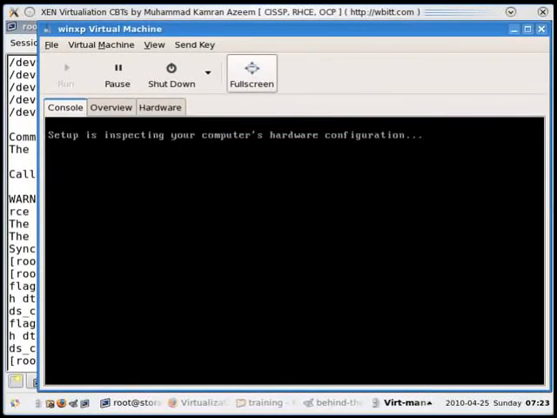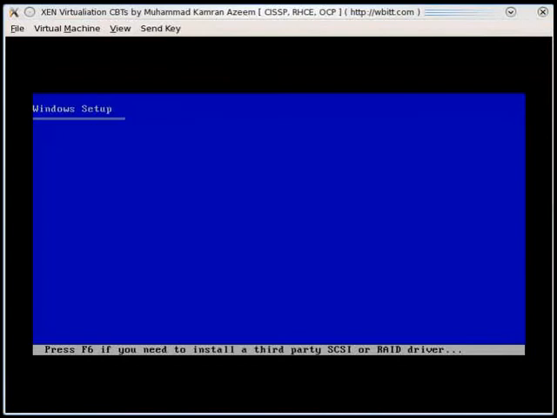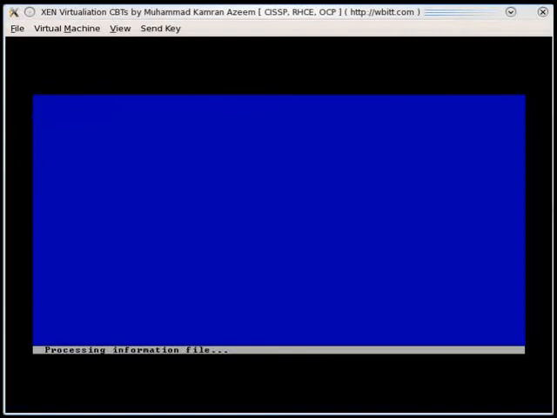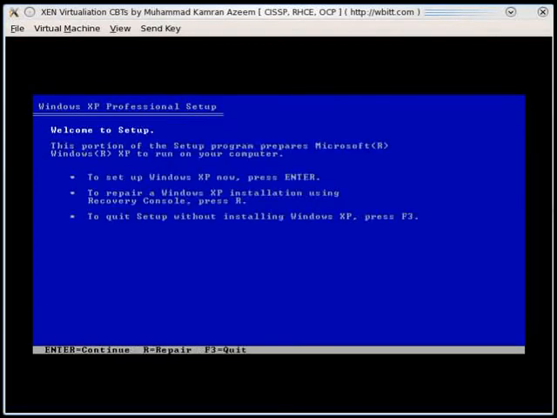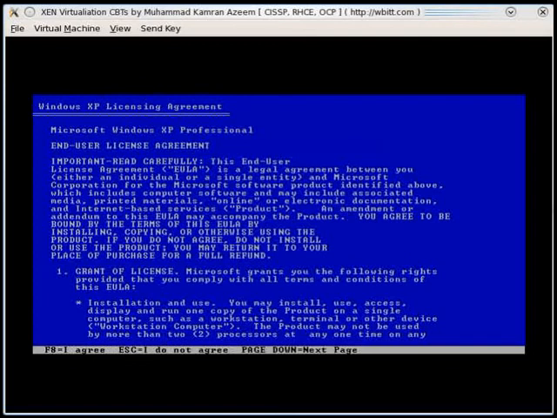Okay, booting, setup is inspecting. I've just clicked full screen for you. Okay, Windows setup. So far so good. I'm also keeping an eye on the hard disk activity LED on my storage physical machine, which of course I can see from here. Oh, great. To set up XP, press enter. Okay, enter. And the user license agreement. Yeah, I agree. Press F8.